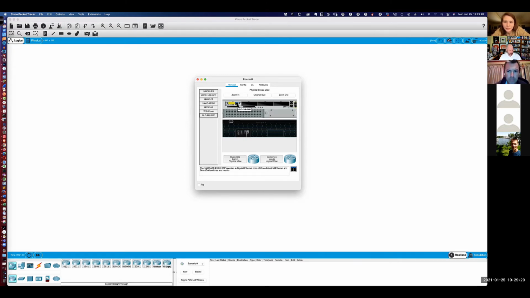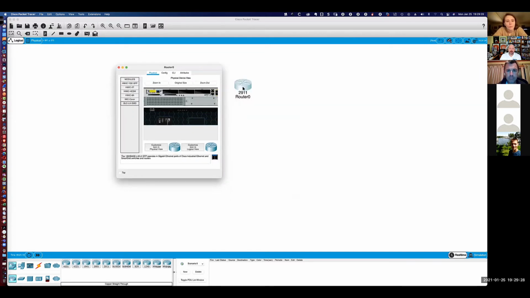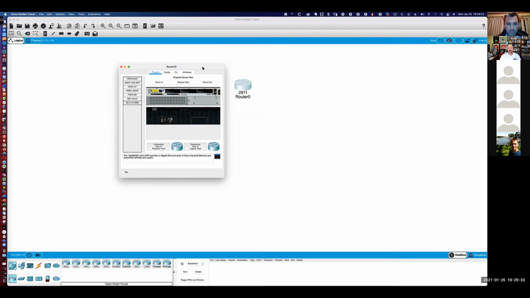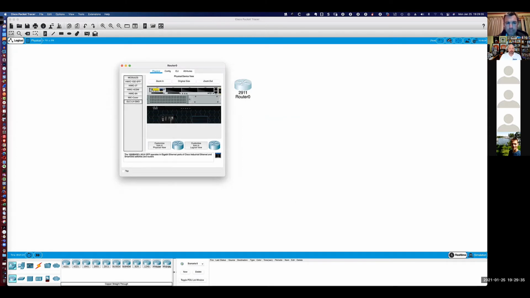Which router was it? The 2911. Are we supposed to be doing this on our screen too? Yes. So you're going to want to drag a 2911 router out onto the blank canvas that you should start with. I want to get you guys to put these things together along with me. For some reason I can't get Zoom to minimize. Oh, there we go.